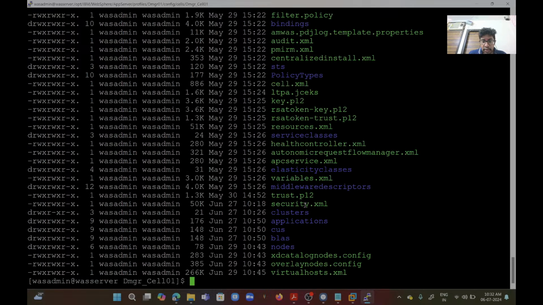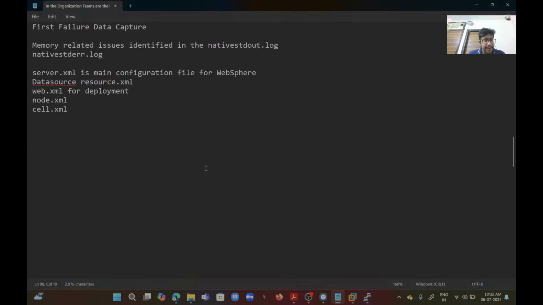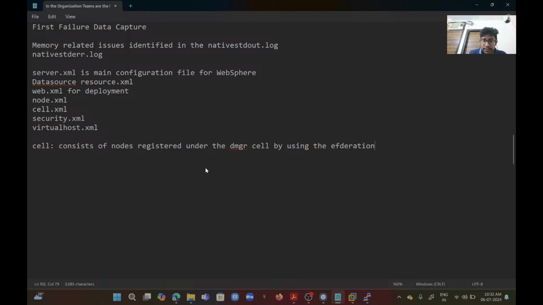See, security.xml for security purpose. I will write it here: security.xml, virtualhost.xml. Suppose cell, what is the cell? Cell consists of nodes registered under the DMGR cell by using the federation concept.